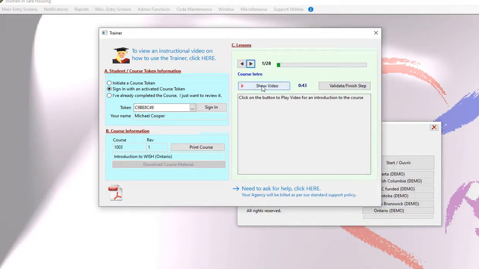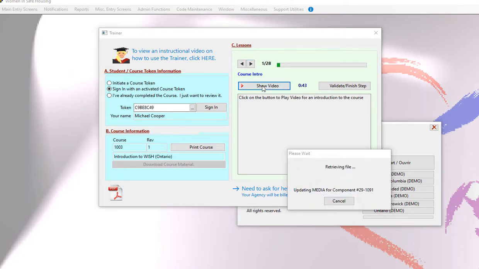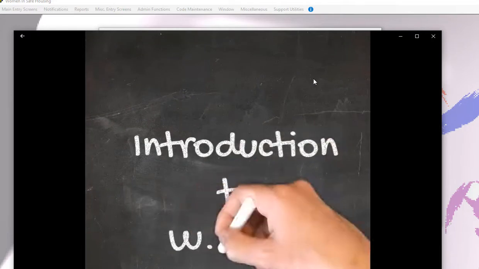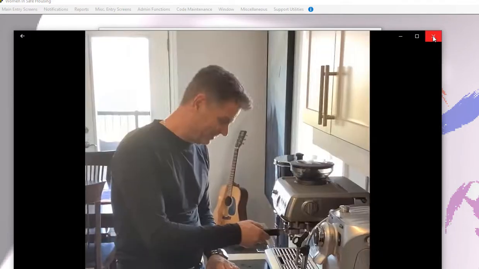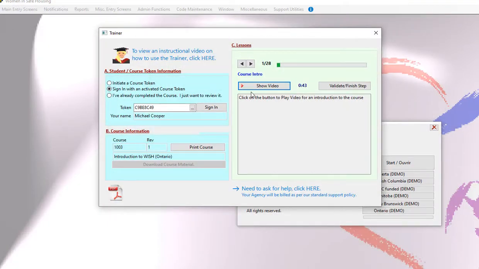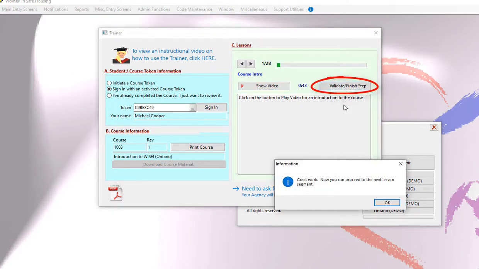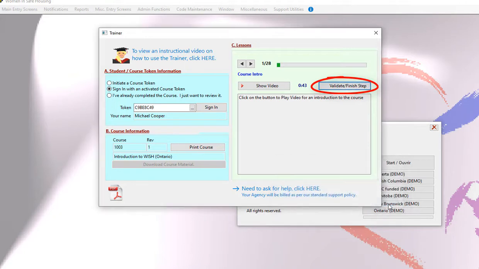To complete the lesson, first we advise that you click on the Show Video button. When you do, that will open up a video here. I'm not going to watch the whole video during this, so I'm just going to close it here. Now whatever the steps are, you will complete those steps as per instructions, and then at the end, click the Validate Finish button. That particular lesson 1 had no steps in it, so it was easy.